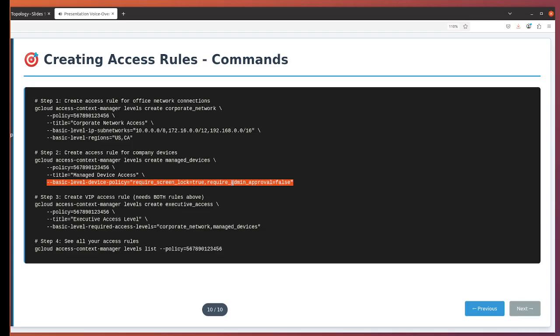higher security environments. The third command creates a composite access level using the parameter basic-level-required-access-levels, specifying corporate_network and managed_devices. This creates AND logic, meaning users must satisfy both the corporate_network access level and the managed_devices access level to gain access. This is powerful for creating layered security requirements. The final command lists all access levels in your policy, which is useful for verification and documentation.